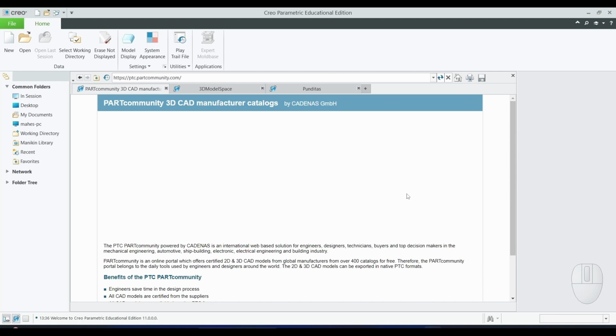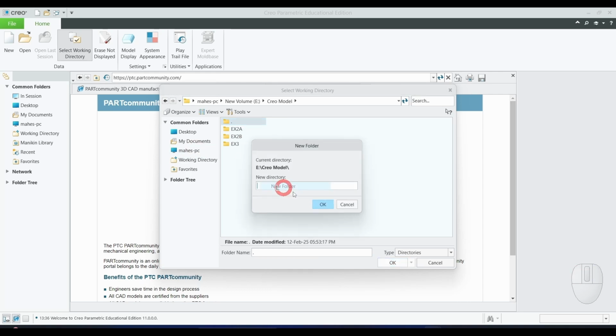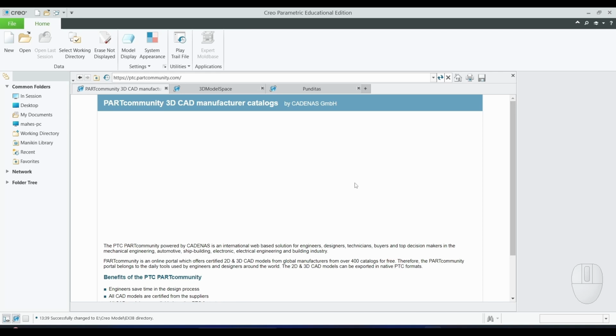The first step we are going to do is setting the working directory. Let us select working directory. I have a Creo model drive where I save all my files. When I click, I will create a new folder. This comes under SX3B. We click OK. Now it has successfully created that working directory.